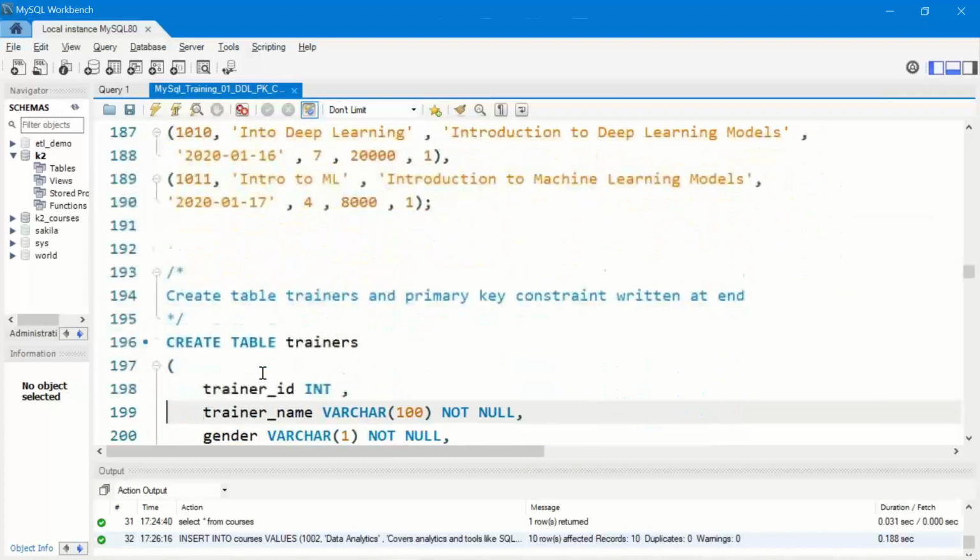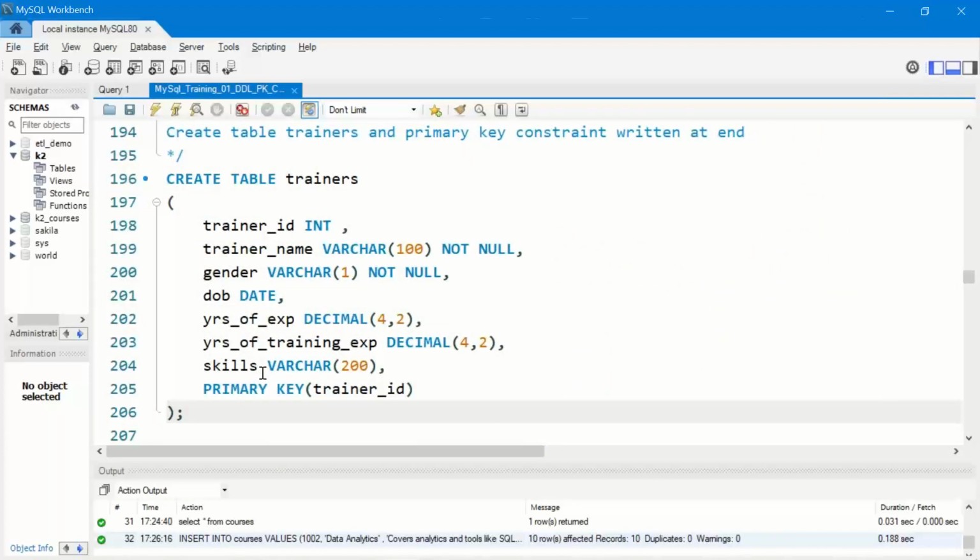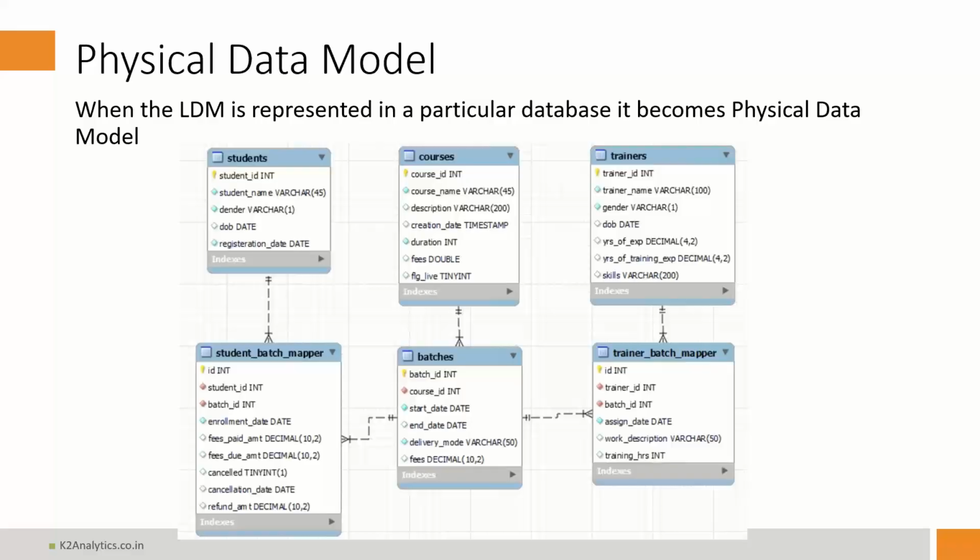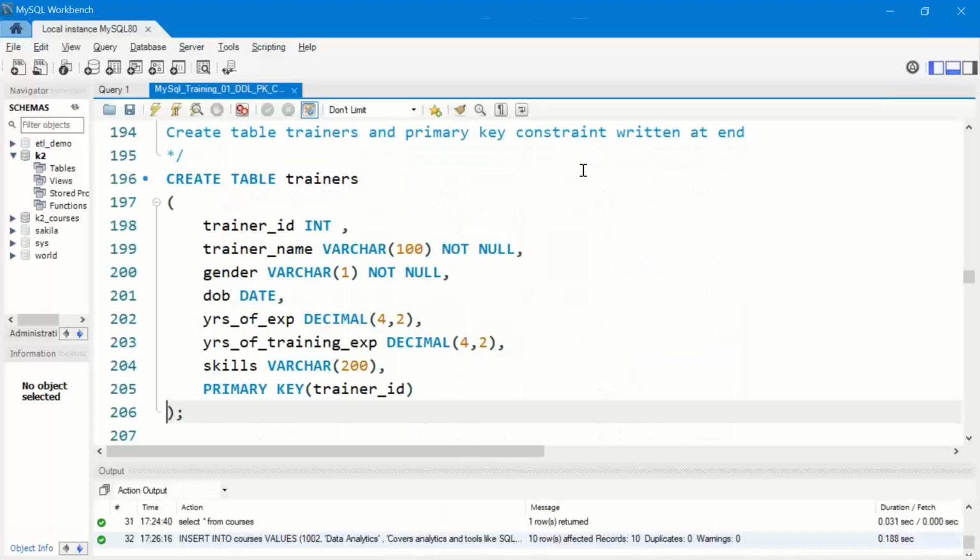Now we have to create a third table. If I go back and show on the screen here, we have created the students table and the courses table, and we have to create a third table, which is trainers. Create table trainers: trainer ID, integer, name, gender. Feel free to add more columns if you want.